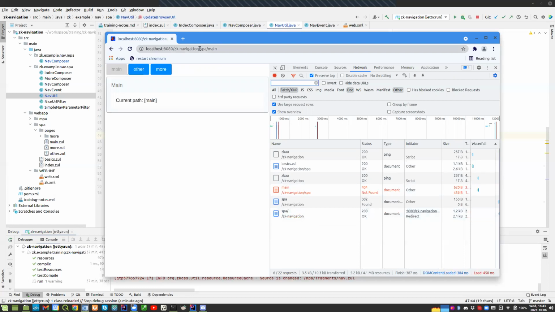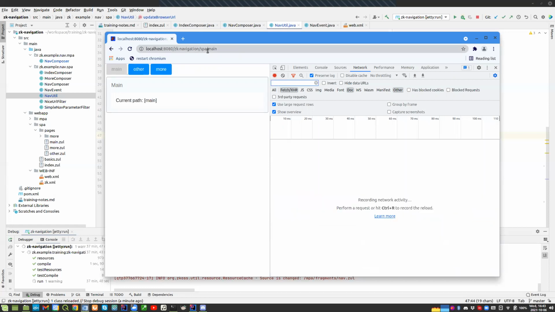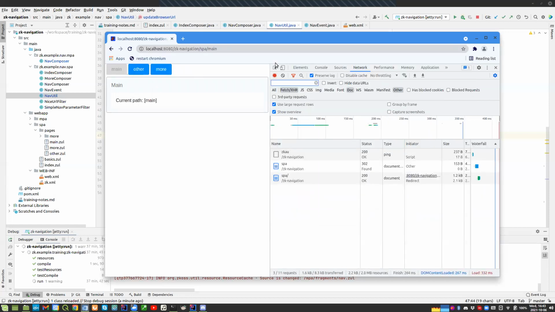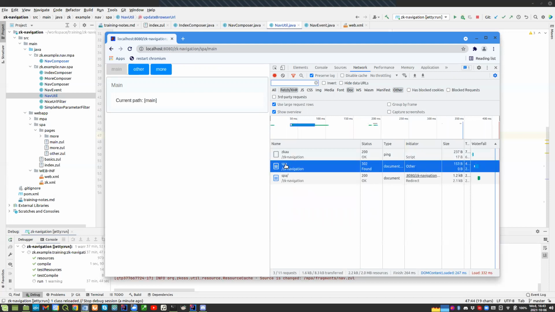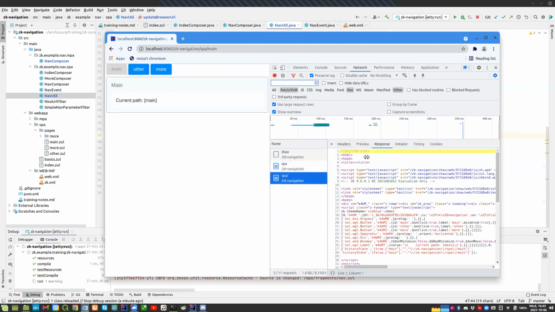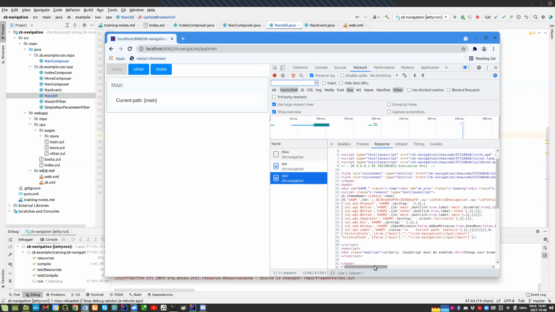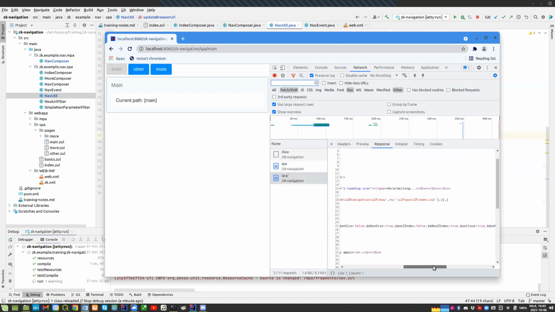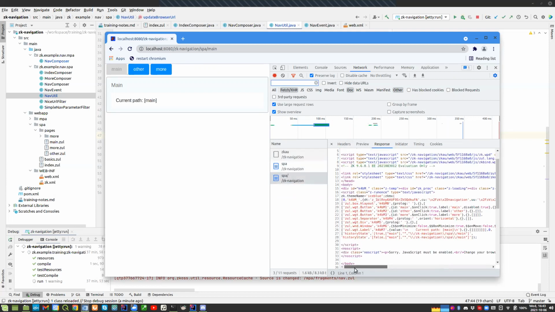Let me just clear the logs again. I need to do this freshly. I say SPA, and it instantly renders the page. And in the first response, there is a call to push the history state here. Here you see it's setting history state SPA main. So that's how it updates the URL.